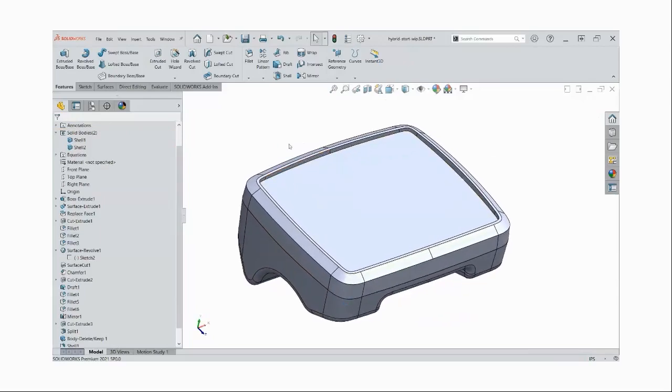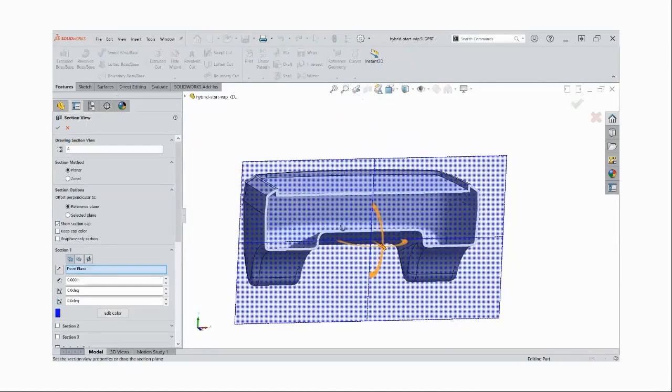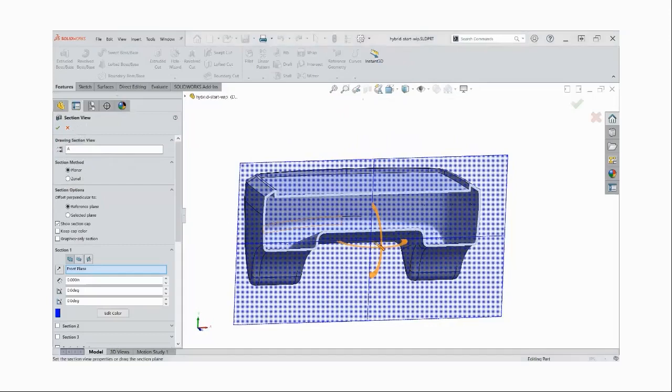Okay, so we've got them shelled out. So if we look at a cross section or anything like that, it's completely hollow right now. Just got the wall thickness that we specified. So this is kind of where the actual fun begins, where we can start adding in ribs, adding in fastening features, and things like that.